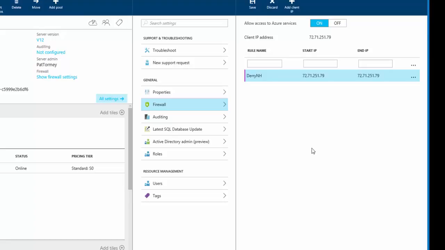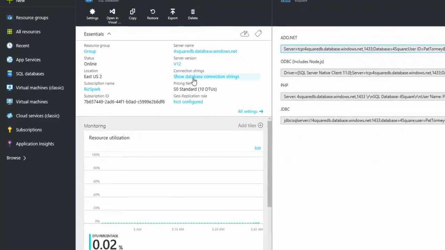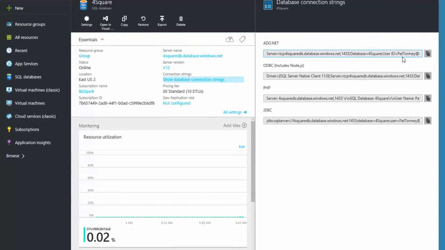Okay, now that's all set up and ready to go. I'm going to click Save. We need to come back to the Foursquare SQL database panel and have it show me the database connection strings. Here you have the ADO.NET connection string and the ODBC connection string. Those are the most handy for me. But they also have PHP and JDBC. So I'm going to copy this one and put it over in my local notepad. The ODBC connection, you could use that to hook up an Access database or even Excel.